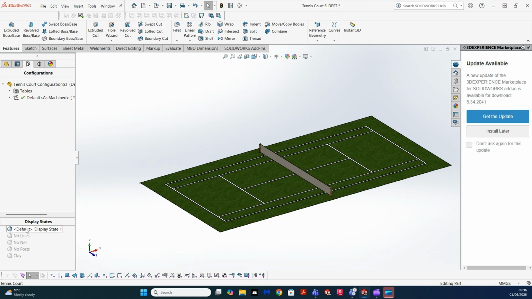By default you would have this default display state, which is the display state your model is in as you're modeling it. And then down below you can create some additional ones to give you some control over what you're seeing in your model, and subsequently in your drawing space. I'll show you how that works when we get into the drawing space. But it's really handy. I use it a lot now.